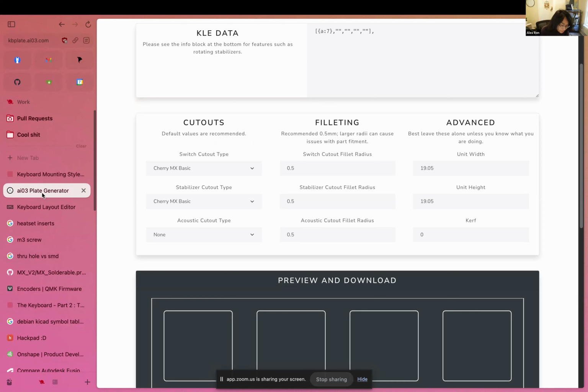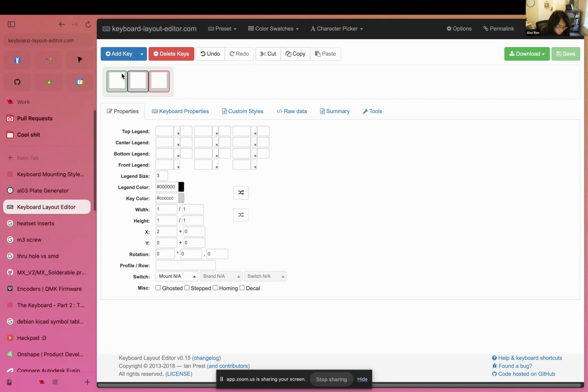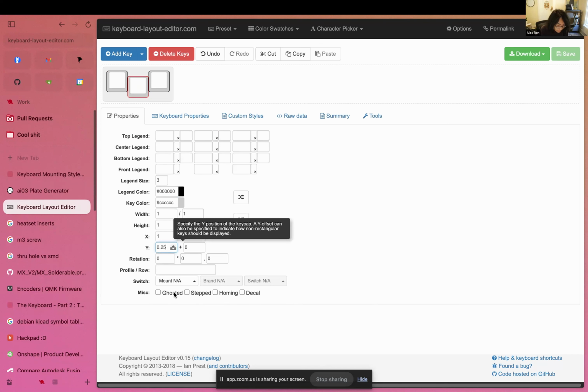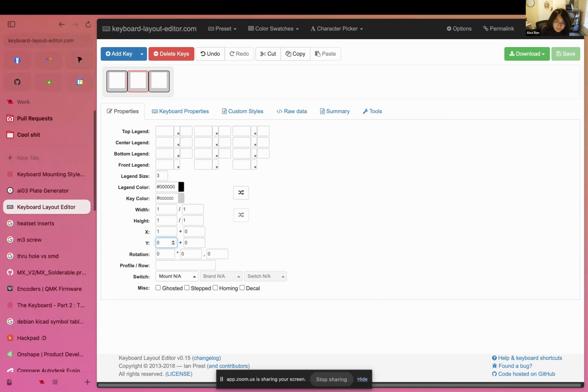How you use keyboard layout, I make a 3x3 grid. So if you look here, you can change the location of this. You could edit the location with the X and Y here, and you basically just mess around with that until you have something done.